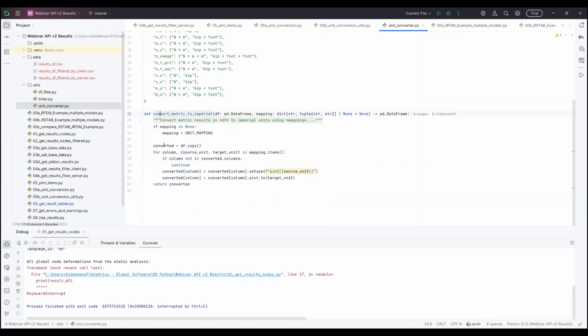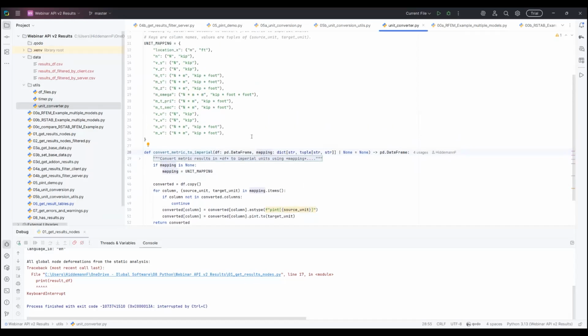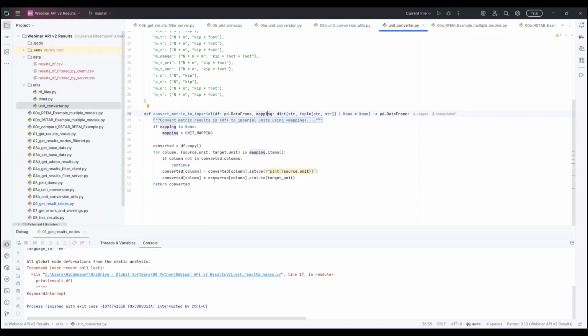And this little function here, convert metric to imperial, is not part of the API, but you can write a little util function like I have done here and use it. It's very, very small code for a big advantage, I would say. If I use this, I put into a data frame the mapping table; if it's not defined, it will take this from the module itself. Then I iterate and define it first as type of the source unit, and then convert it to the target unit.